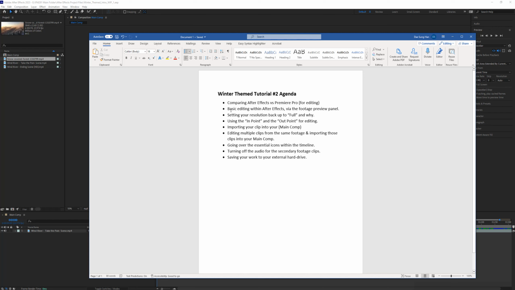There's a reason why. Because we're going to do basic editing within After Effects via the footage preview panel. Okay. And setting a resolution, I'll talk about that. We're gonna set our resolution back up to full, whereas before it was set to half. I'll show you where that is again. We're gonna go over editing in After Effects via using the in point and the out point.